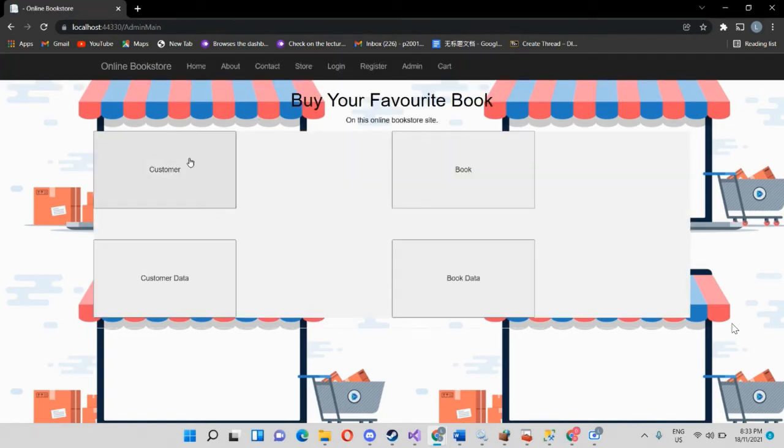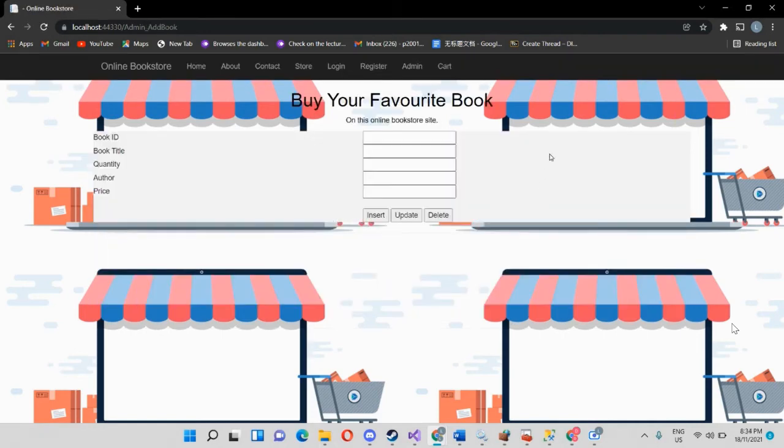The second category are the books. So we will go into the books first. As shown on the book, it requires the admin to fill out their book ID, book title, quantity, author, and price. So after admin has input all valid information, they could click on the insert button.